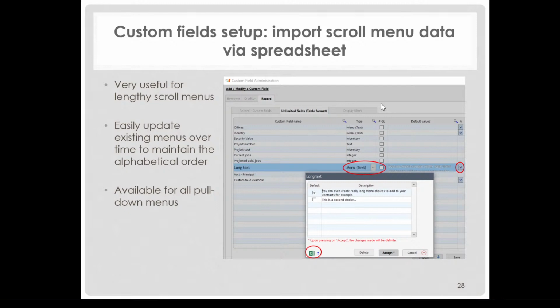Custom fields. You can now use custom fields with imports with the scroll menus. Don't forget, you can create custom fields along with menu text or scroll menus. If you have a whole bunch of choices, previously you'd have to go in and put each of them in individually. Now you can import them via an Excel sheet. I think it's a one-column Excel sheet. Boom, they all come in. We still recommend having your default as blank, so that by default nothing goes in. I'd rather have no data than false data. You can read the little question mark here to get more information on that.